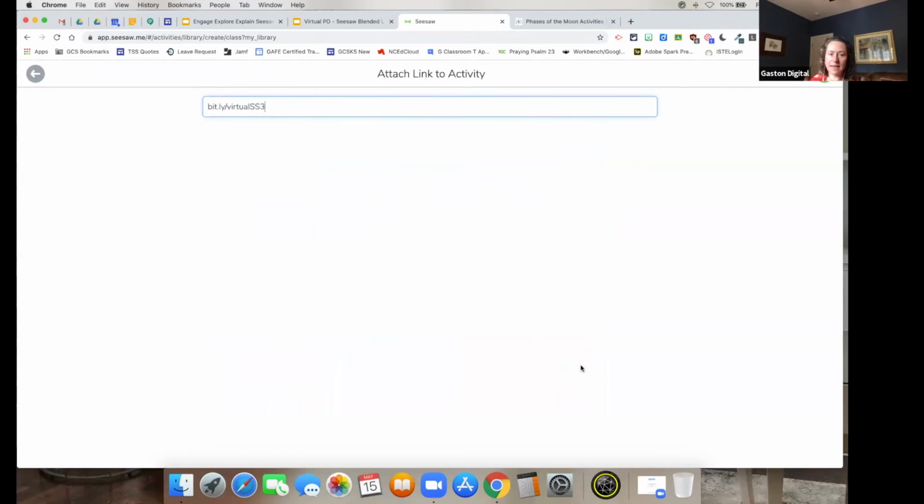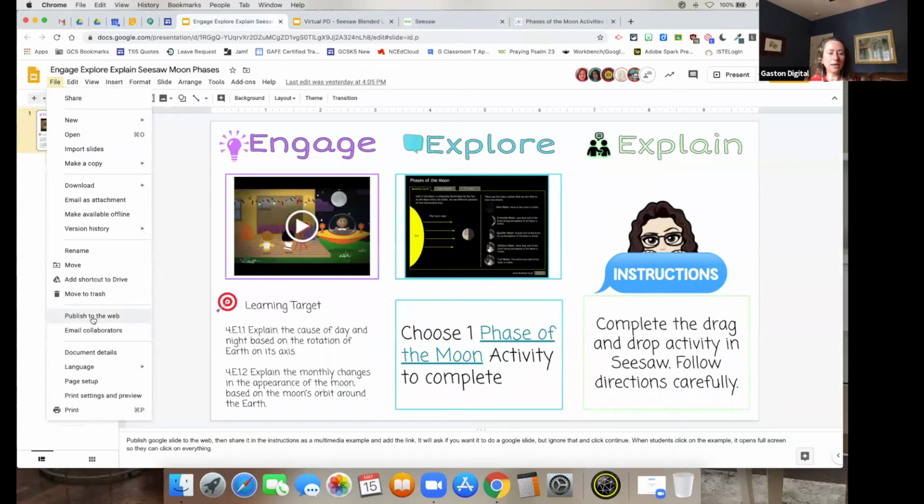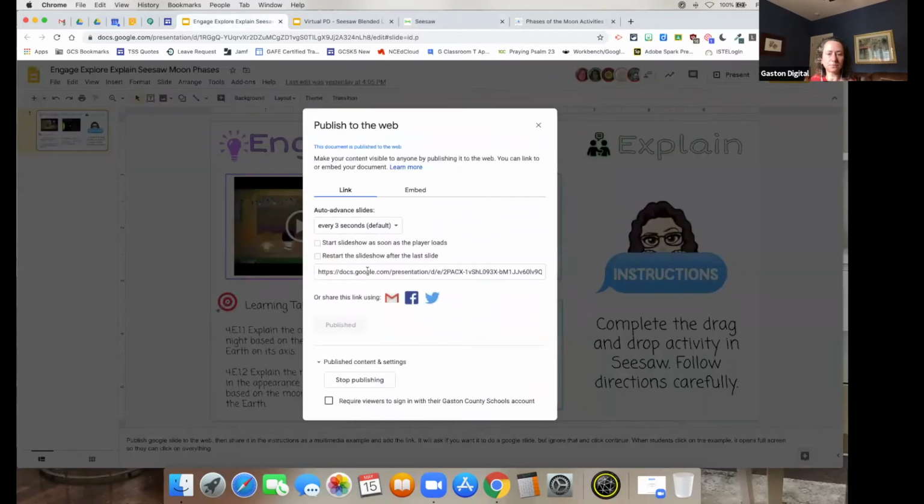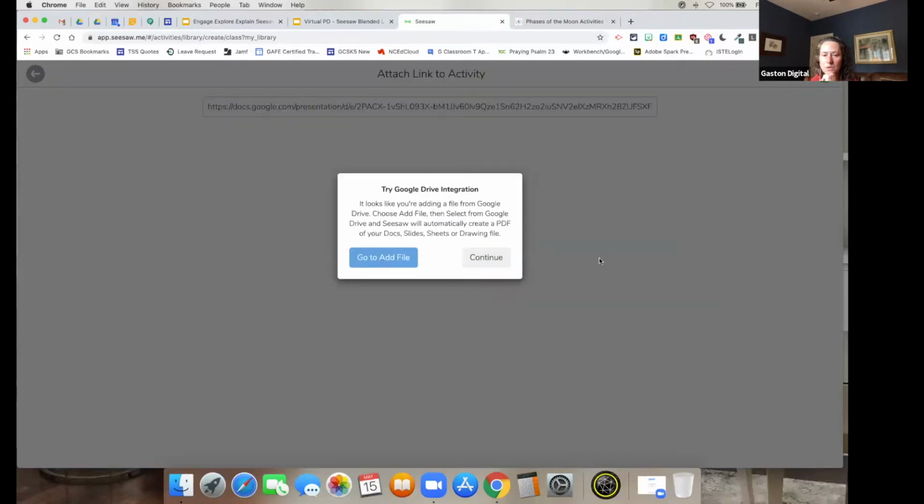And paste that in. Oh, snap, I recopied that. Let me go grab my link again. Hold, please. You guys go ahead and do that. Copy. Paste. So once you get your link pasted in, click the green check in the top corner and click Continue.